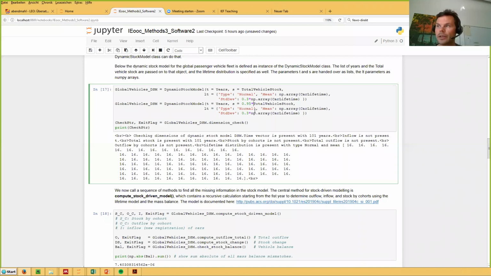Either I change it manually by scaling the value, or I read alternative scenarios from the Excel sheet. And then I can recalculate the stock model and I can redo the plots. So that's quite easy to do here. Great, thank you. And next question.